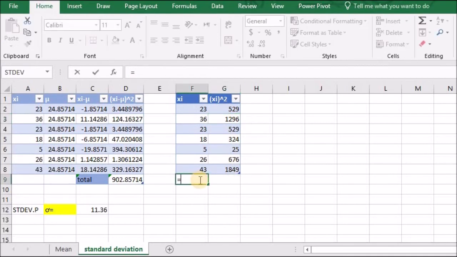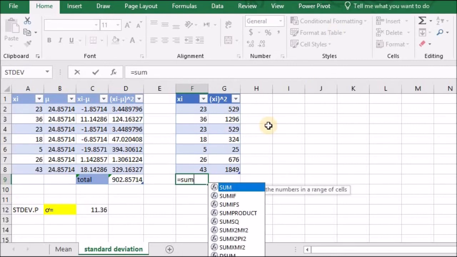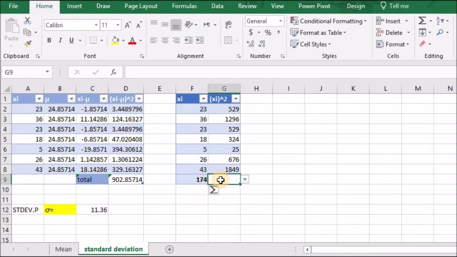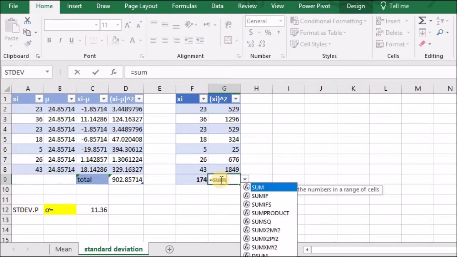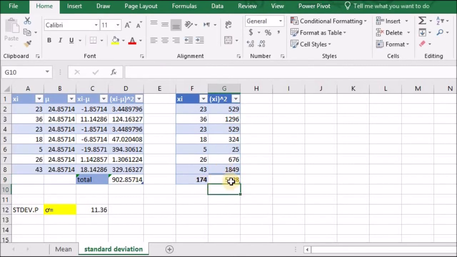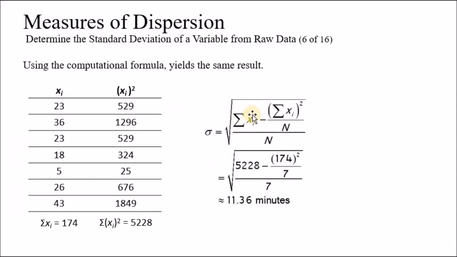What I will need is the sum of all observations, and then I'm going to square it, and the sum of all squared observations. So I'll find the sum of all observations first. And then I'm going to find the sum of all squared observations. So I found the sum of observations and the sum of squared observations. That is the sum of all squared observations minus the sum of all observations. And then I'm going to square it divided by n, divide everything by n, and then find the square root.